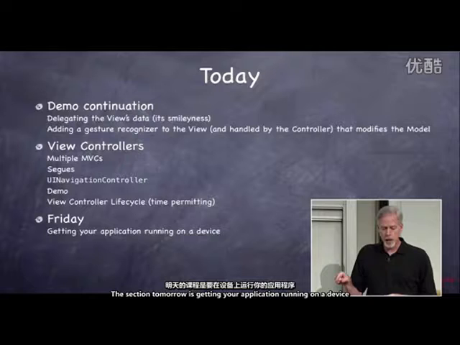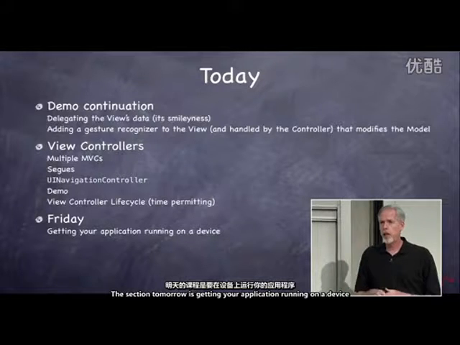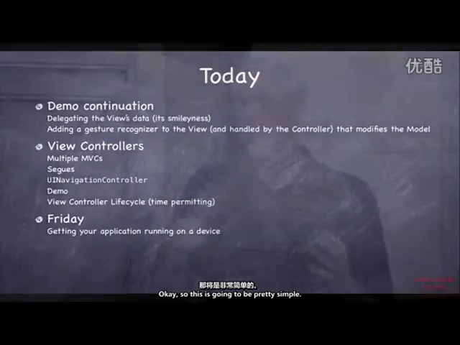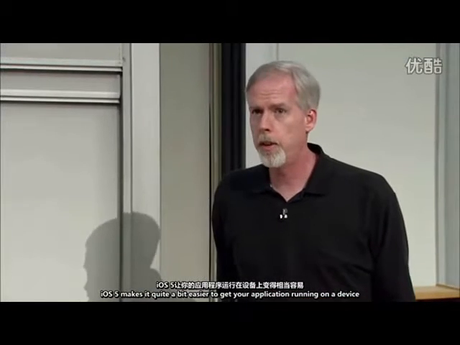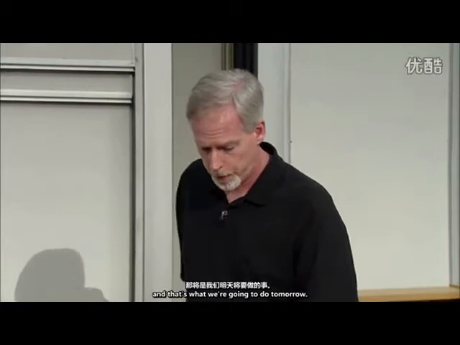The section tomorrow is getting your application running on a device. Okay, so this is going to be pretty simple. iOS 5 makes it quite a bit easier to get your application running on a device, and that's what we're going to do tomorrow. All right, so any questions before I start?